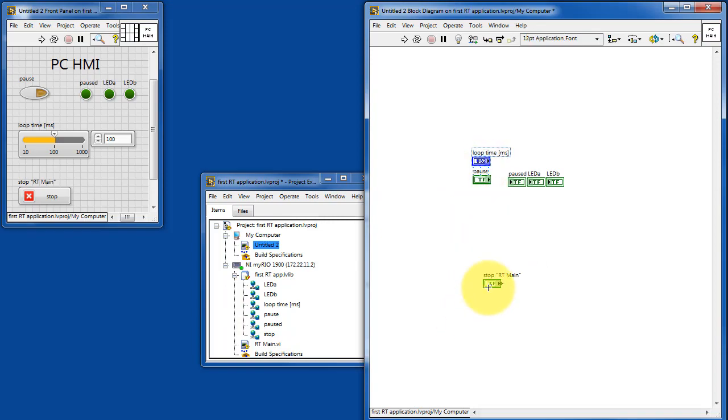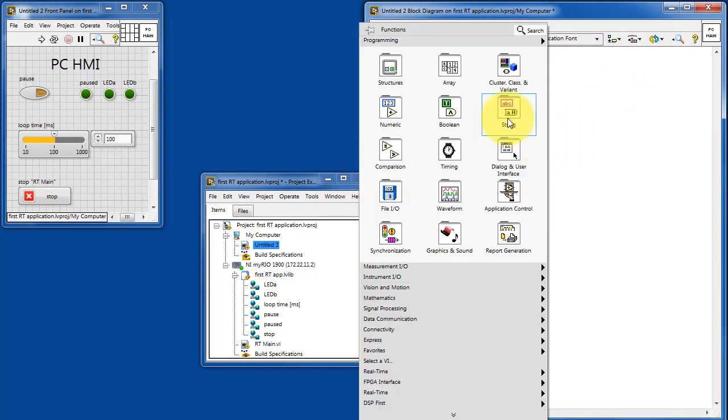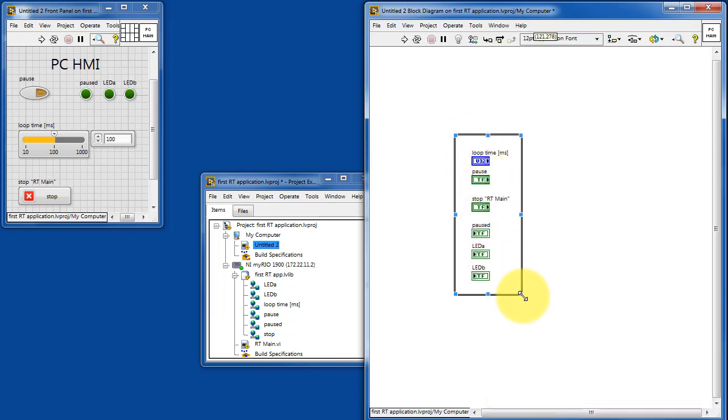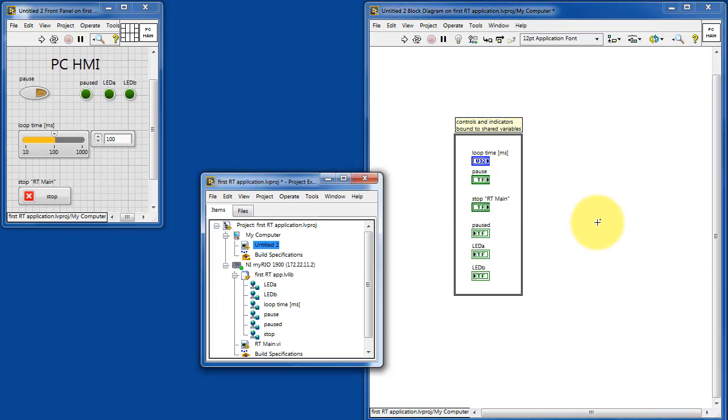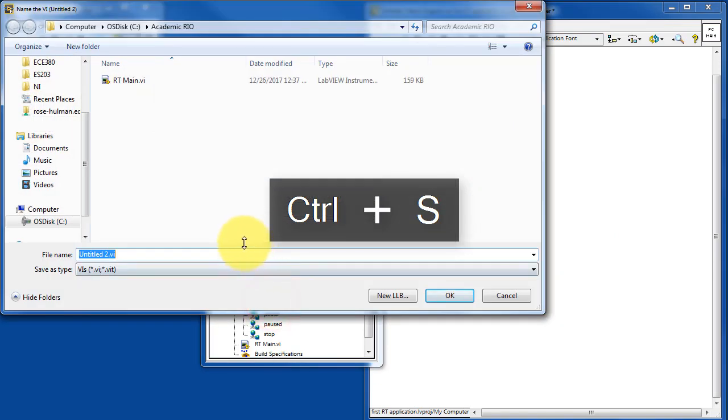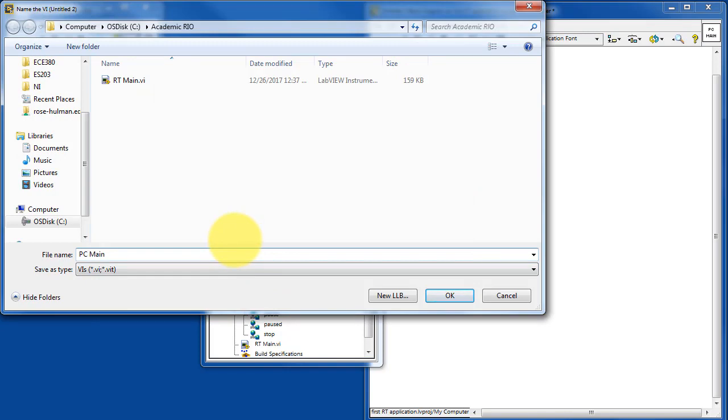All of these front panel controls and indicators simply need to be in their own place on the block diagram. They do not connect to anything. Or that is, they do not connect to anything on the block diagram itself. Instead, these controls and indicators will be bound to the shared variables that we had created earlier. I notice that the PC VI has not yet been saved. Let me go ahead and save the entire project and then give that VI the name PC Main.